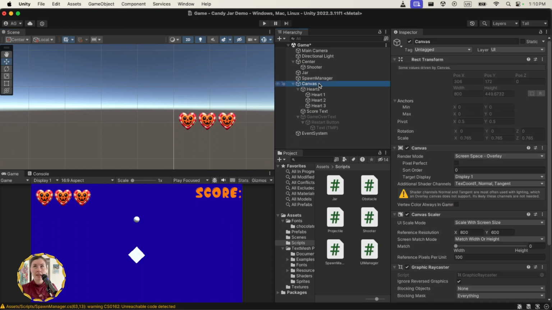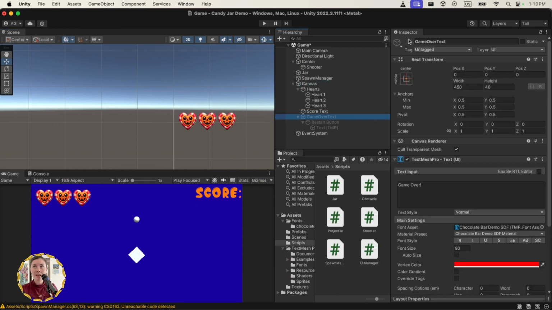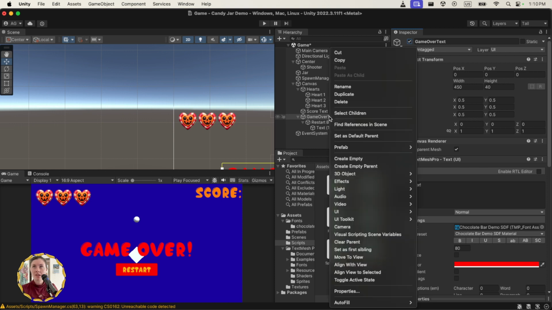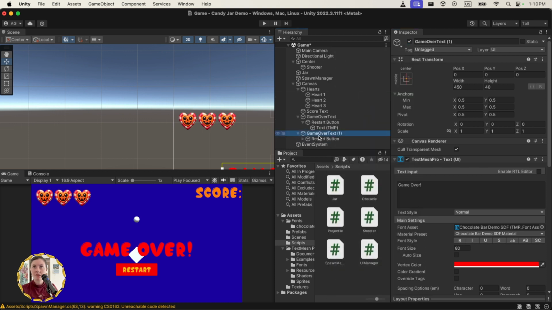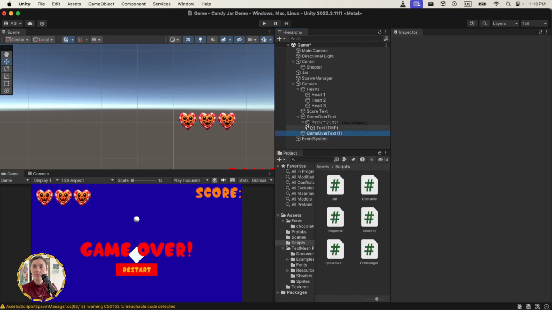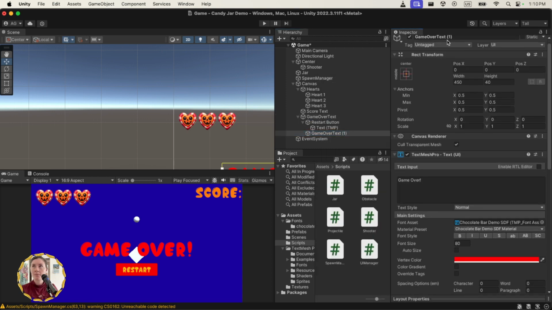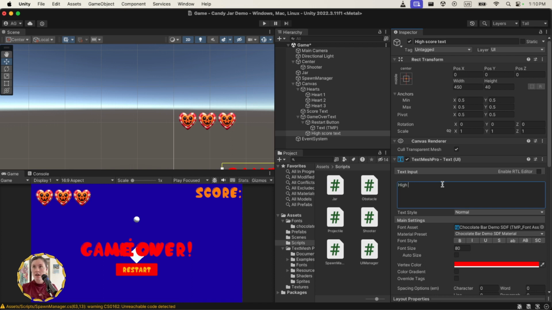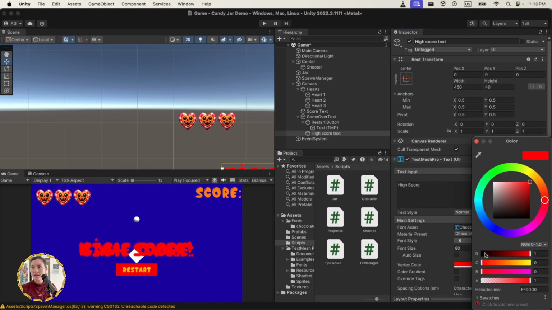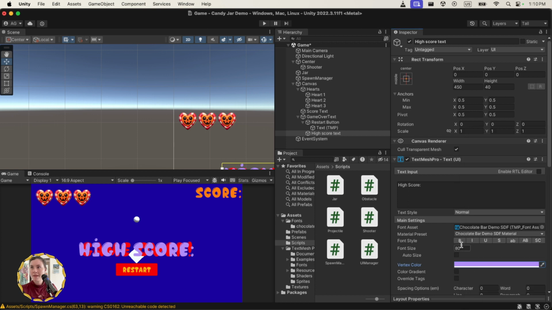So in Unity on the canvas, we're going to create a high score text, which I think will be a child of the game over text. So I'm actually going to duplicate this game over text. Oops, delete the restart button, make it a child of the game over text, and I'm going to call it high score text. I'm going to set the text to "High Score:". This one gets to be purple. Make it smaller, half the size, 40. I'll set its Y to 40 as well, so it appears above the game over button.